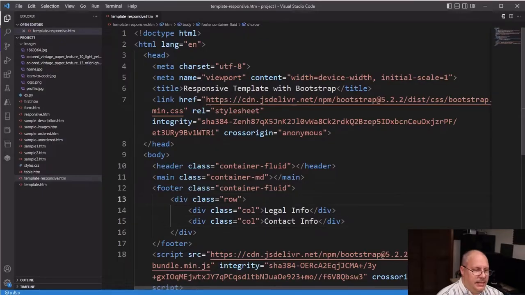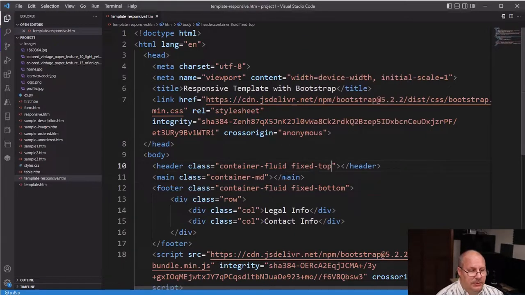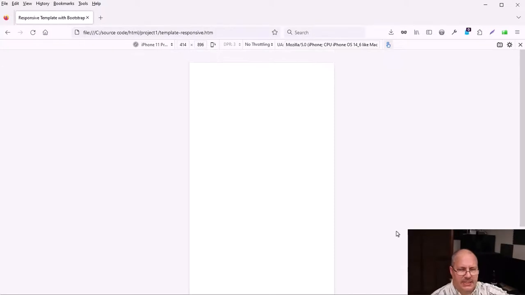So I'm going to come down here under my footer, in addition to class container-fluid, I'm going to say fixed bottom. And then for my header, I'm going to go ahead and say fixed top. Now, obviously I don't have anything in my header yet, so we're not going to see that. But when I come back to my browser window and reload this, you say, oh, where did my text go? Well, if I scroll down to the bottom, I can see my legal info and my contact info down there. So it allows me very easily to work with that.